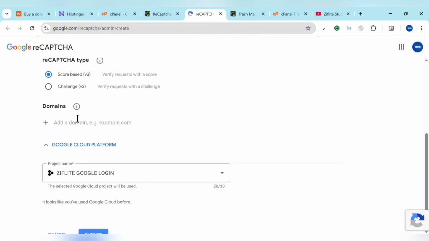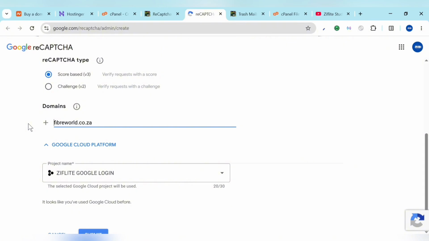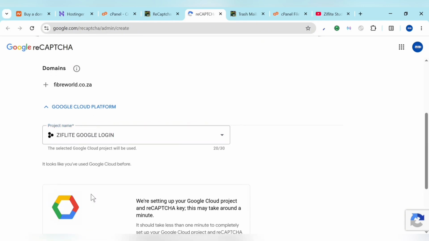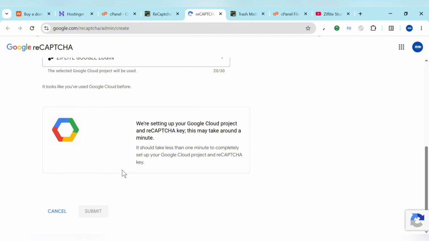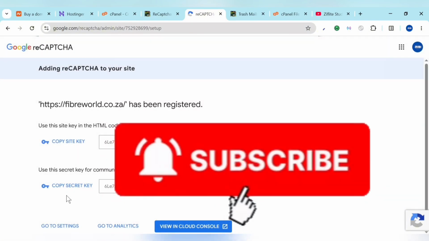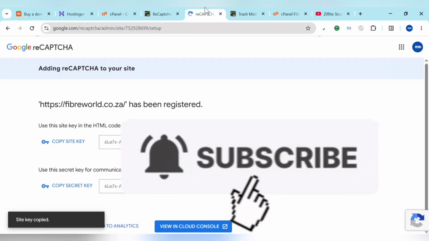Now once you do that, the next thing is you want to also add your domain here, right? This time around you have to remove the HTTPS, right? Then you choose your project name, and then click on submit here. Now this will just take a few minutes, and you have the site key and the secret key. So you just have to copy it and come here and paste it here.